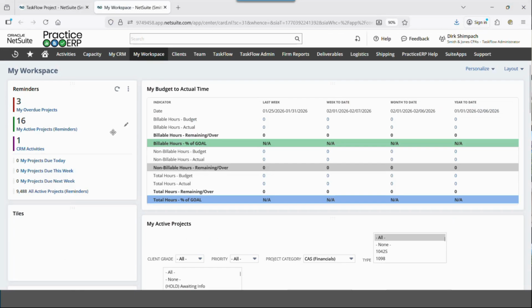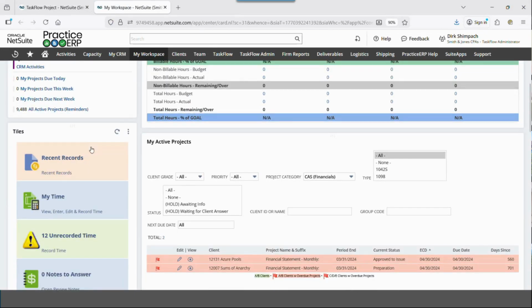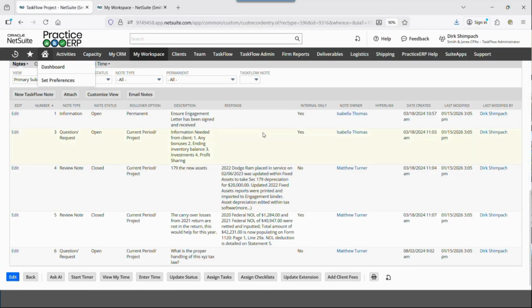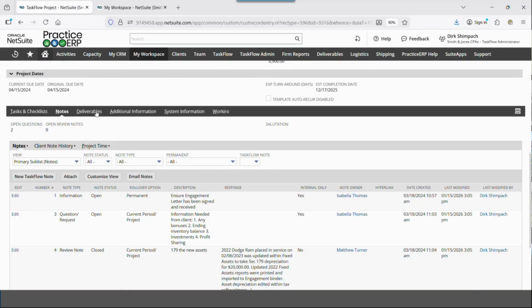The manager or partner, whoever's asked, can see on their My Workspace, "Oh, I got 3 notes to answer." They can click in there, provide their responses, and those responses come right back here for that staff accountant to go finish their stuff.